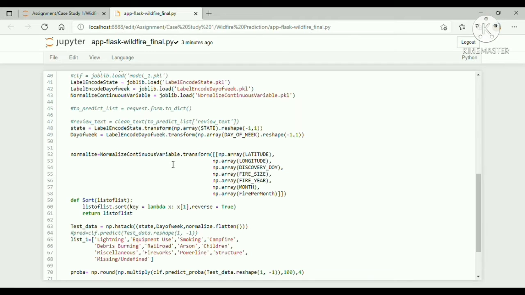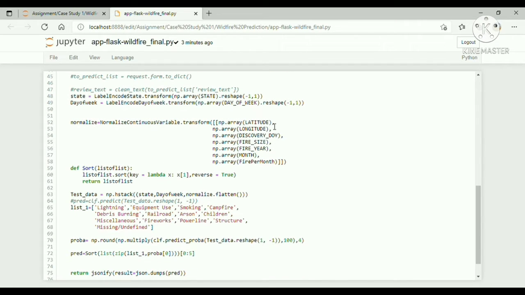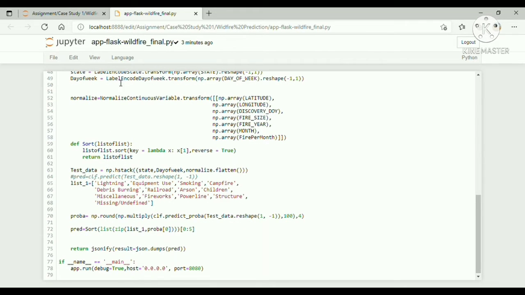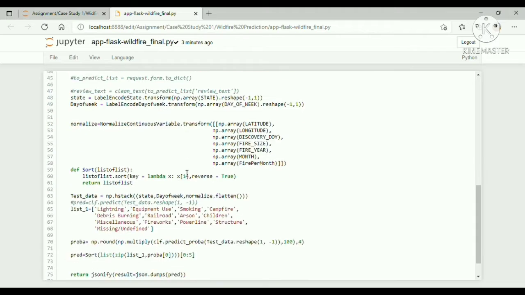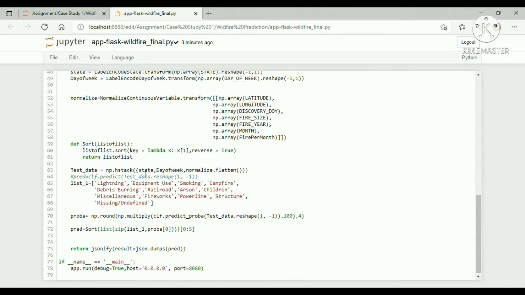We also have a normalizer pickle file, through which the numerical data will be passed. Once all the data is prepared, we will stack it horizontally using the NumPy library. We have a function which will sort the top 5 causes of wildfire, and the model is already calibrated with sigmoid calibration. We have a predict proba function which predicts the probability.